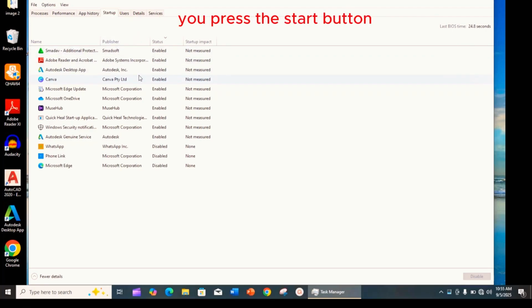Whenever you press the Start button, disabling some of them, especially the ones you don't always use, will increase your boot time and also increase your browsing time. So how do we go about that? Under the Status, I hope you can see it.